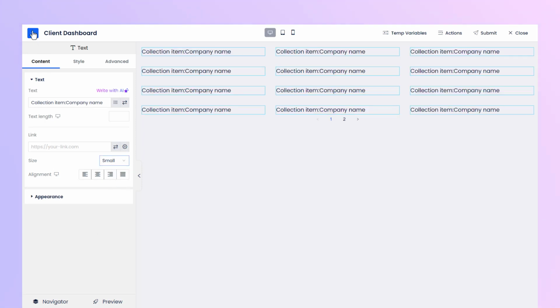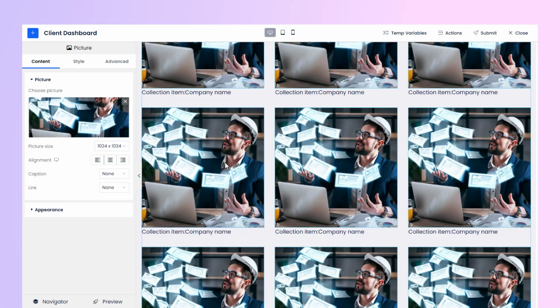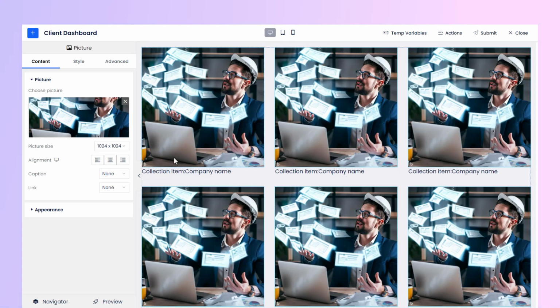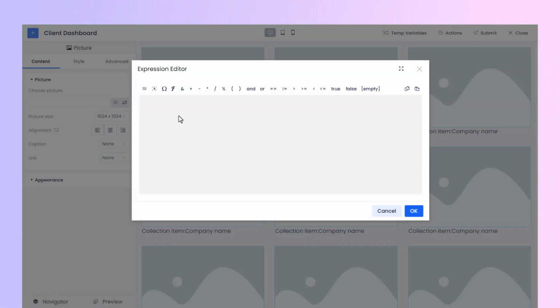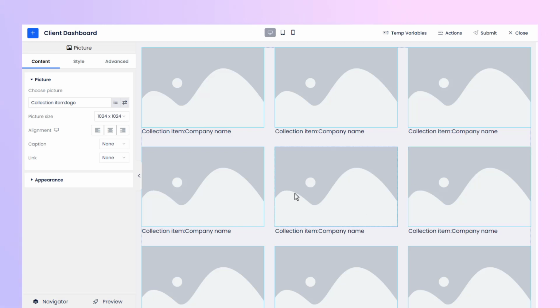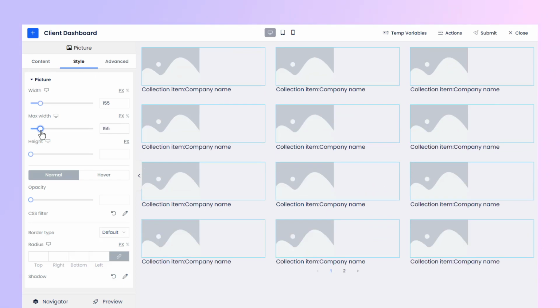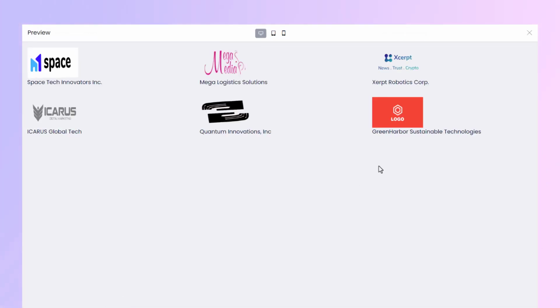Next, drag a picture control into the collection control as the company logo. You can choose to upload a static image, making each image the same. Alternatively, switch to the expression editor, associate a variable, and upload dynamic images. Click Expression, Context, Collection Item, insert the variable, and click OK. The image size is the default size, which can be modified in the image size options or by clicking on Style Settings to adjust the width and height of the image. Click on the preview to see the effect.